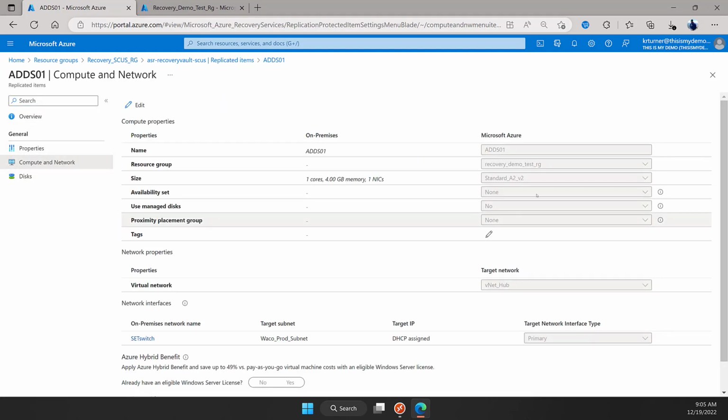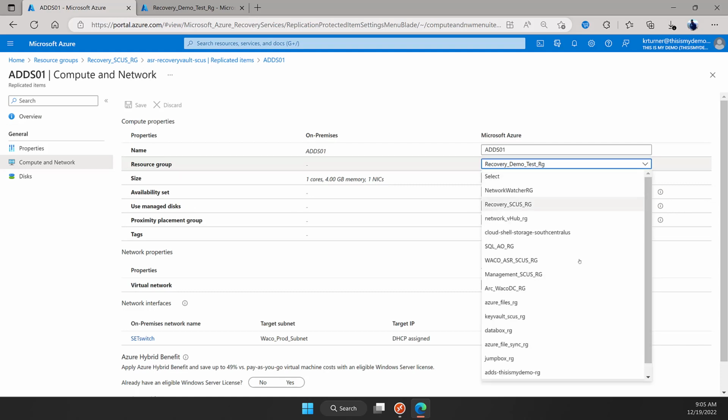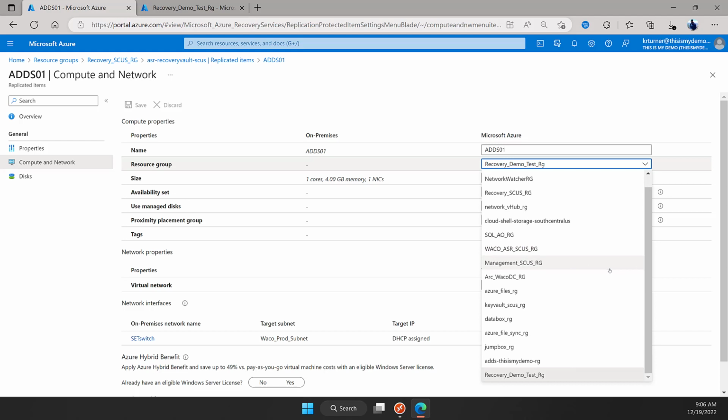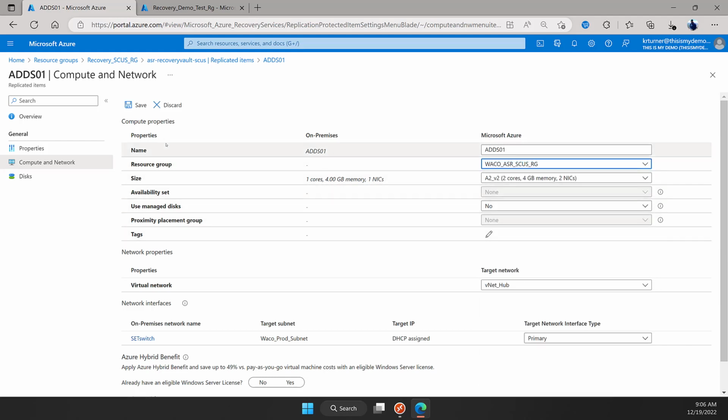Let's click on our domain controller and go to compute and network. As you can see, that was the resource group that we dumped our test into. So we're going to hit edit and change this to a production resource group called Waco ASR South Central US region, if I could find it. There I am. Click on there. Yes, we're going to use that. That's our production environment, or representing our production environment.